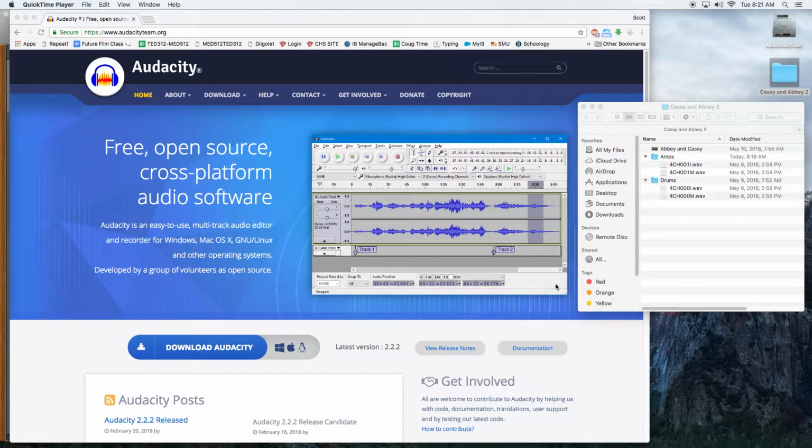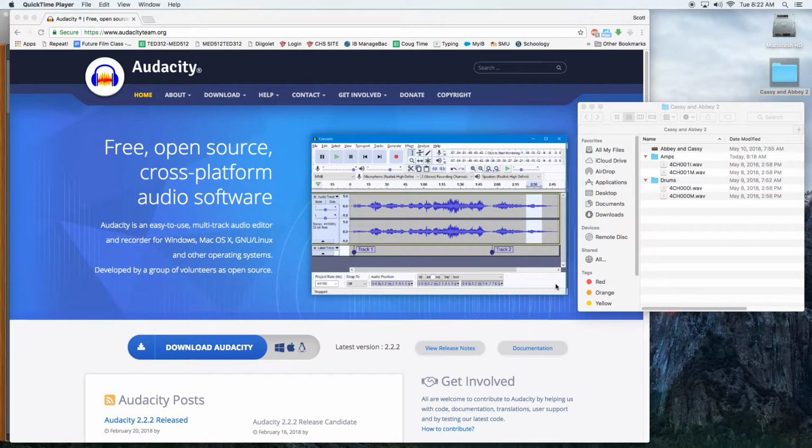How to split a stereo track into two mono tracks and then work with it in GarageBand or Audacity. And here's what usually is the case.